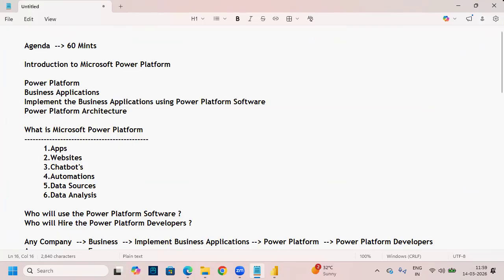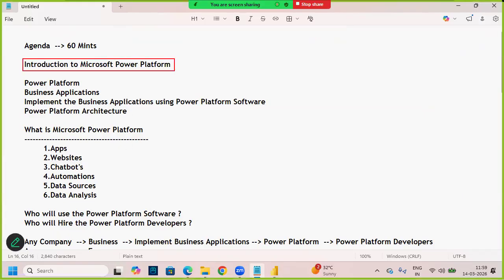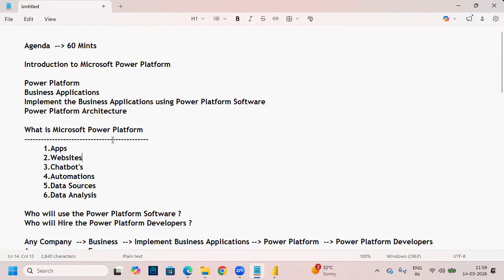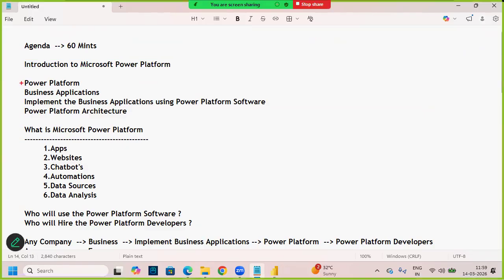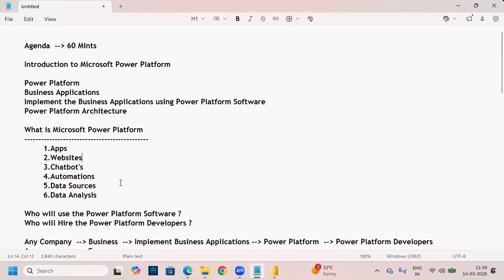So as I said, in today's class we'll be understanding the complete introduction to Power Platform. We understand what is Power Platform, what is meant by business applications, and how to implement these business applications using Power Platform. We also understand the Power Platform architecture. Next, we understand how we'll implement all the 6 components with the help of Power Platform software. And also who will use Power Platform and who will hire Power Platform developers.